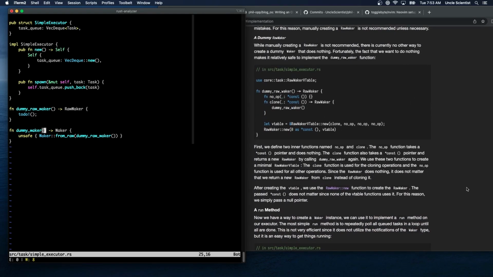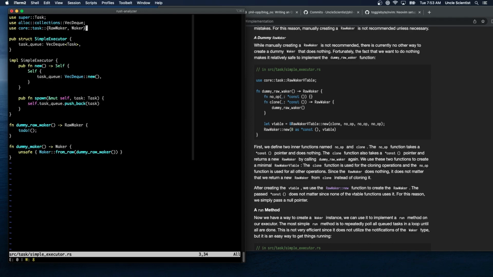A dummy RawWaker. While manually creating a RawWaker is not recommended, there is currently no other way to create a dummy waker that does nothing. Fortunately, the fact that we want to do nothing makes it relatively safe to implement the dummy_raw_waker function. Okay, so we also need to pull in the RawWakerVTable.